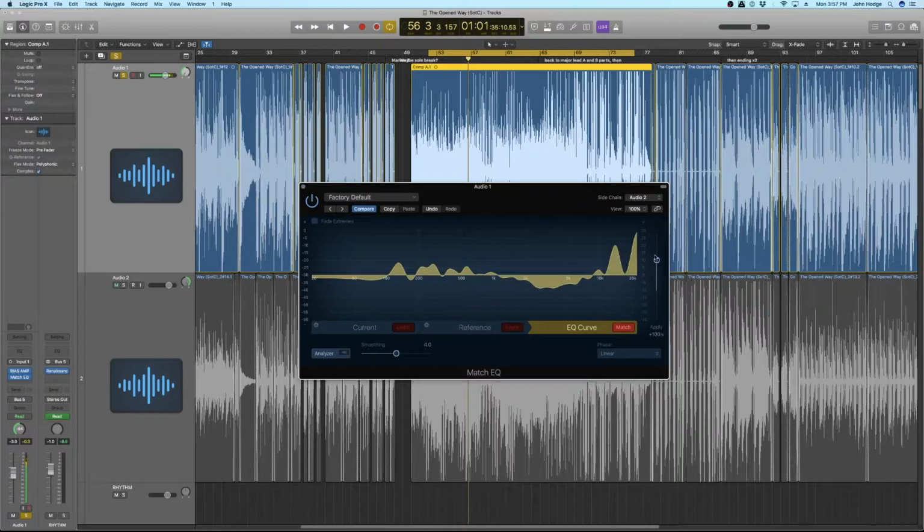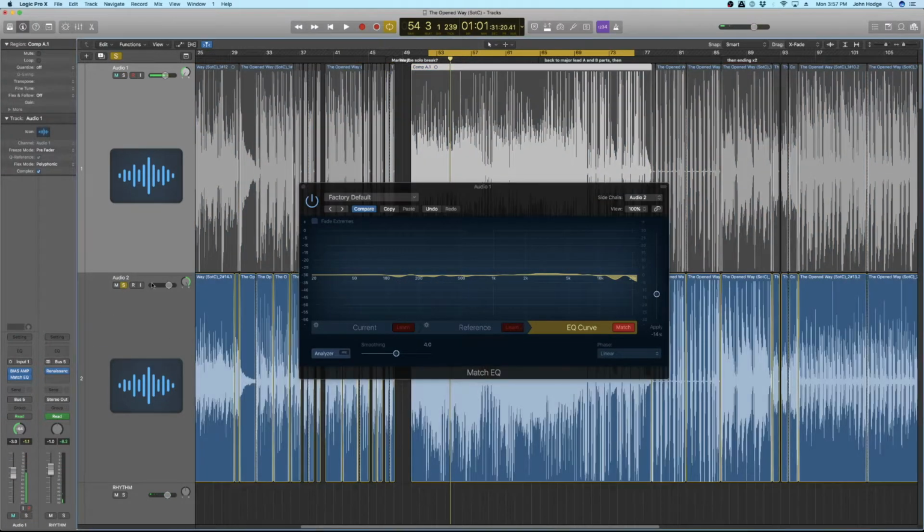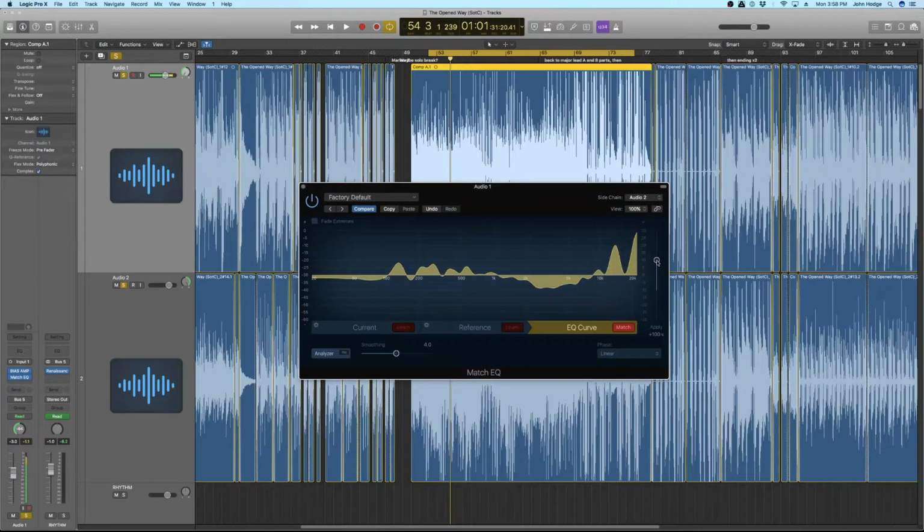So let's go just a little bit into the negative and see what happens here. It definitely made it brighter, but not too ridiculously so. So let's turn on both of these guys. And then I'm going to pull this down into negative and see if we can get an opposite EQ and see if this separates us a little bit better.